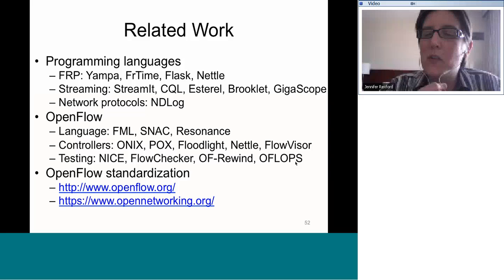OpenFlow, there's been a lot of work on languages for access control and other kinds of policies on top of OpenFlow, and there's a proliferation of a lot of different controller platforms. Onix is the one that Google developed with Nicira that they use on their backbone. POX is an open source platform that's developed at Berkeley. Floodlight is a Java-based controller developed by Big Switch, another startup. Nettle is developed by Paul Hudak's group at Yale, and FlowAdvisor developed at Stanford. And there are a bunch of different testing and debugging tools that people have built on top of OpenFlow. And of course, there's all the work on OpenFlow itself that plays a big role here too.